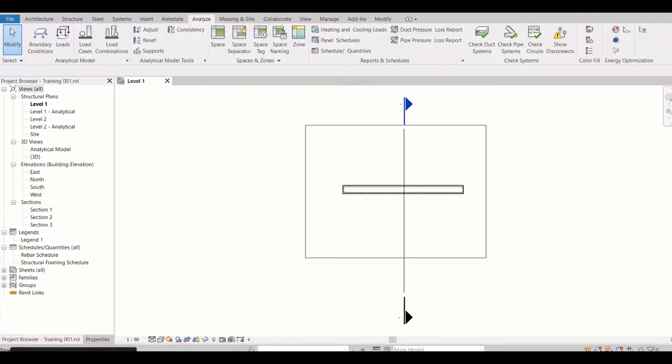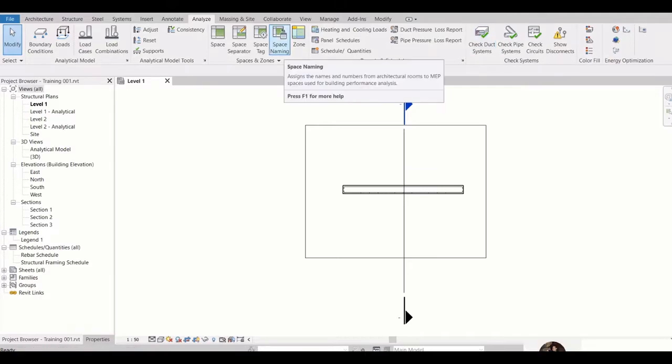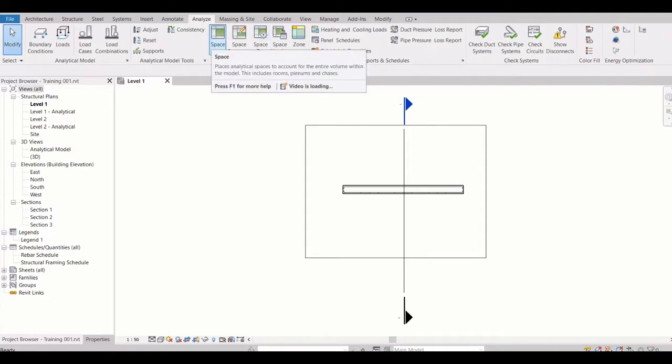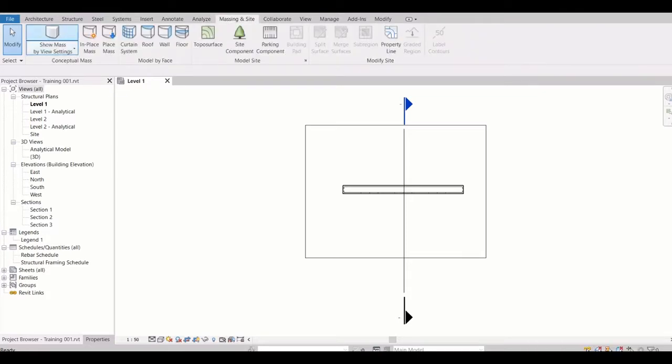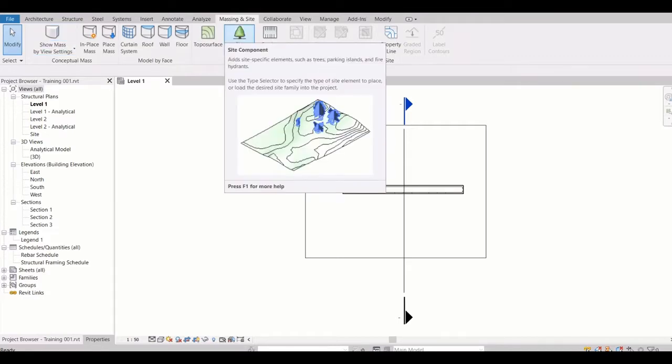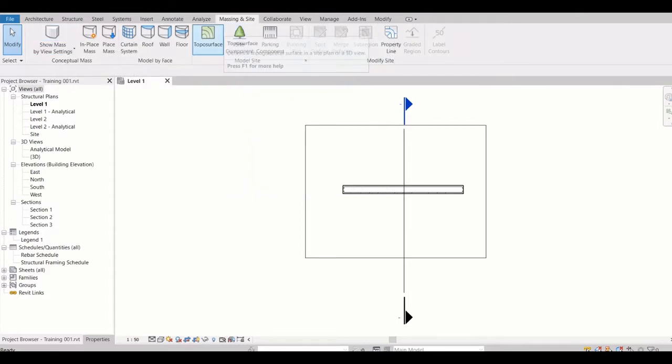This is for analysis, which we hardly use in our daily life. This is for space, which is something architects use. This is for structural use, but in daily life you don't use these, though you can try it. And this is for site development. If it is your architectural project and you want to make it more beautiful, developing all the surroundings and site, then you can use this tool.